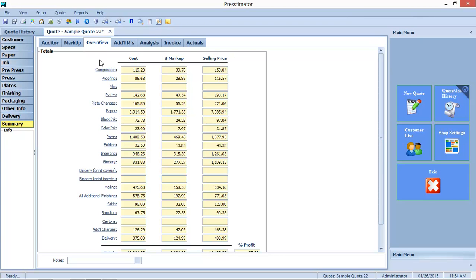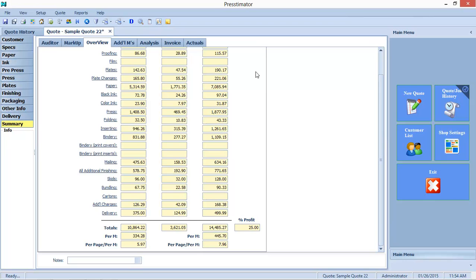As I move across the different inner tabs within Summary, Overview just takes the information entered on the prior screen and makes a smaller list here, everything from pre-press through delivery in a compacted list, to show you exactly what it costs you to produce a job, again, and what your markup is. And at the bottom we're going to show you some totals, per page and per thousand, to give you a better handle on how you're pricing out and marking up your jobs.